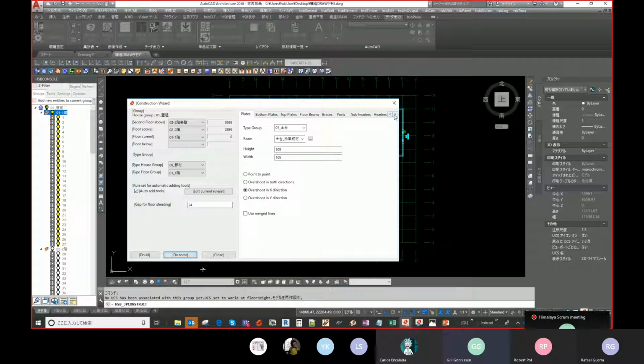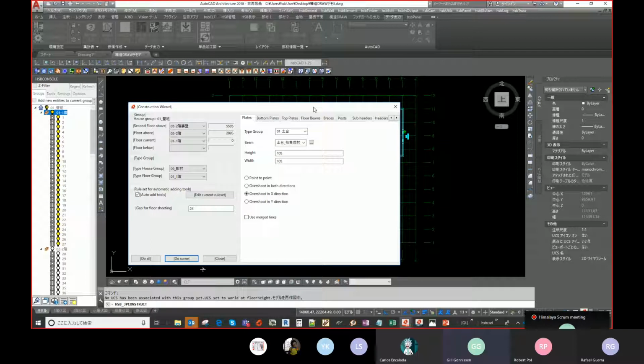Okay, so Yasuko is starting with just the plates. Plates, think of stick frame elements where you have a bottom plate and a top plate. So the horizontal beam at the bottom and the top of a panel.